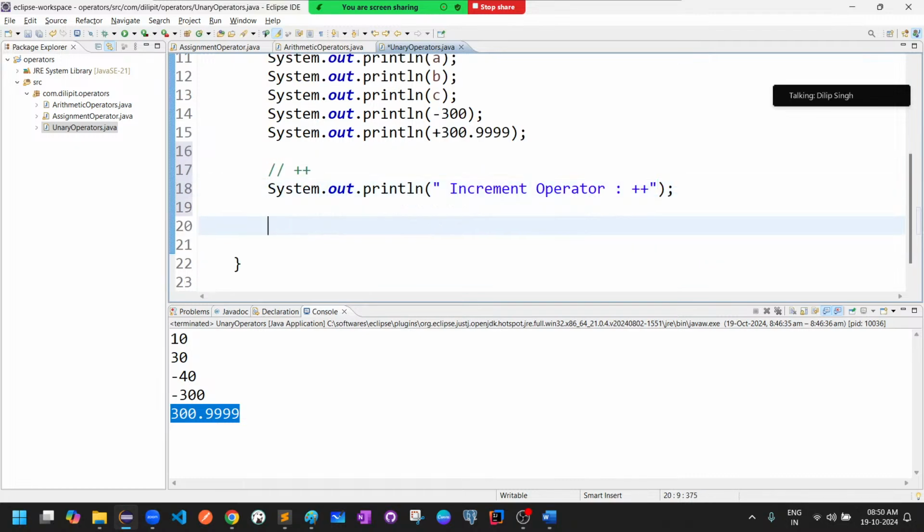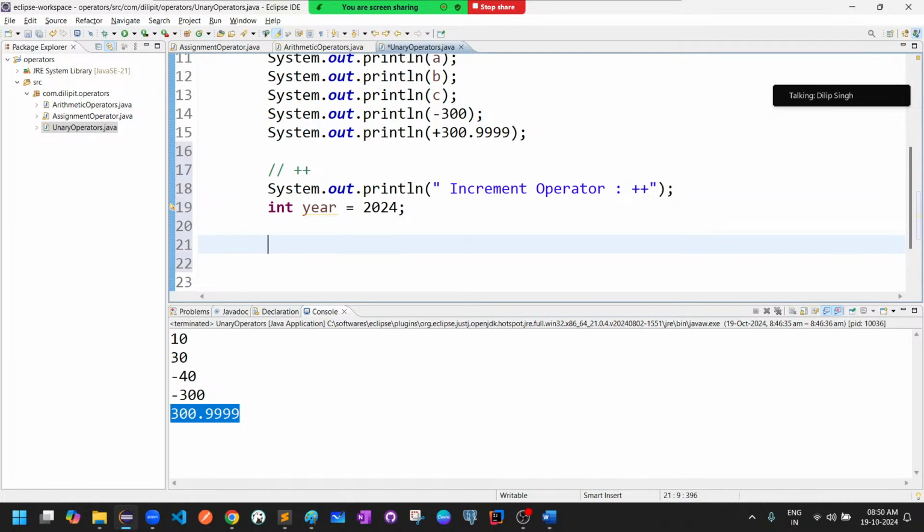Okay, so see here, I'm just printing that. Now I'm taking integer year equal to 2024. So now sys out of ++year. I used a variable called year. If you observe here, I used an operator called plus plus along with only one variable, and that variable belongs to the integer, some numeric value.